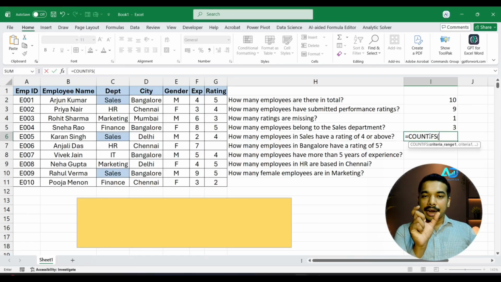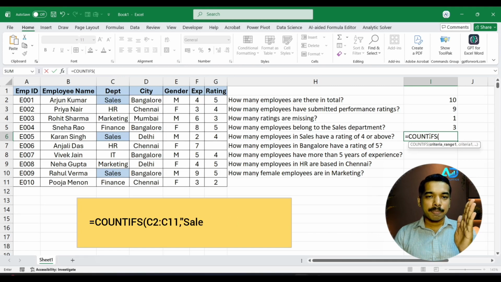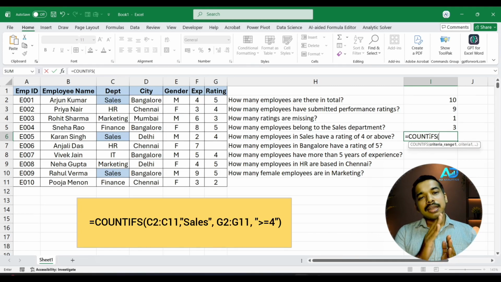You can see criteria range 1, criteria 1, criteria range 2, criteria 2, criteria range 3. N number of criteria ranges you can select, and the relevant criteria you can mention. So if I break down this question, there is one department request. That means from department, that employee should be from sales. Then there is another request about the performance rating column, that is column G, and the value should be equal to 4 or more than 4.